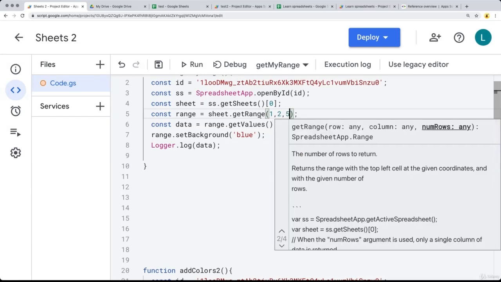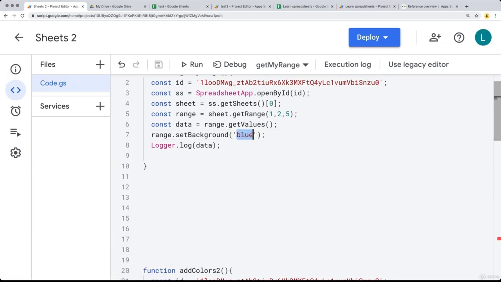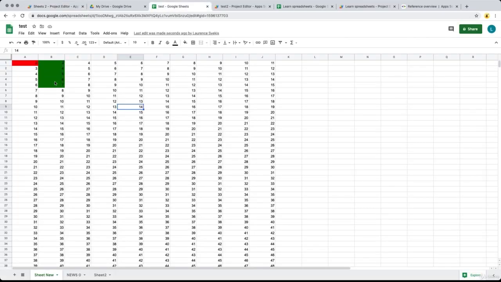So let's see if we get 5 rows, and we're going to update all 5 to green and then do a run. So now that's setting up all 5 rows on column B. So this is the range that's selecting within green.